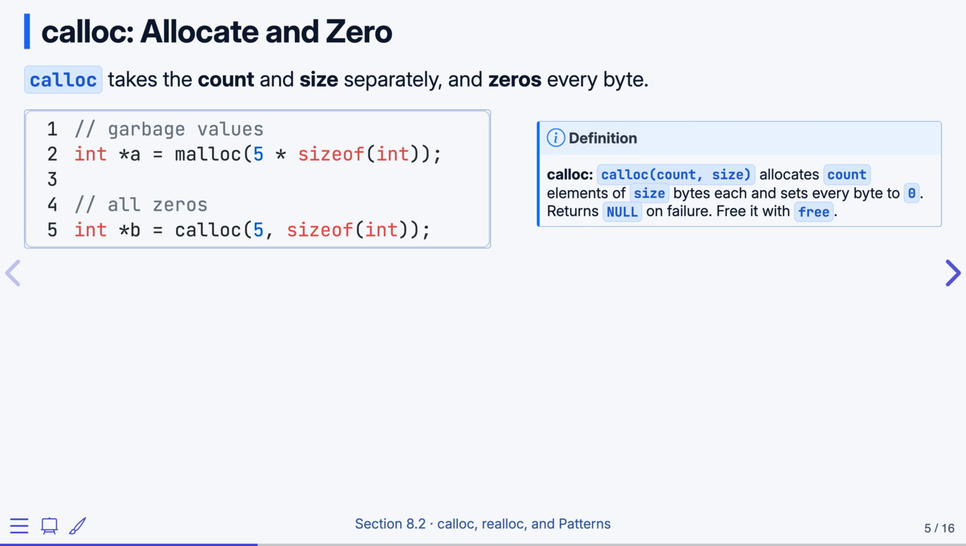First, calloc, which stands for contiguous allocate. It differs from malloc in two ways. It takes the element count and the element size as two separate arguments, and it sets every byte to 0. So malloc of 5, sizeof int gives you 5 integers full of garbage. Calloc of 5, sizeof int gives you 5 integers all set to 0. Both reserve the same memory. Calloc just zeros it for you, saving an initialization loop.